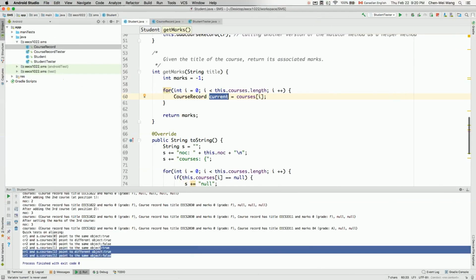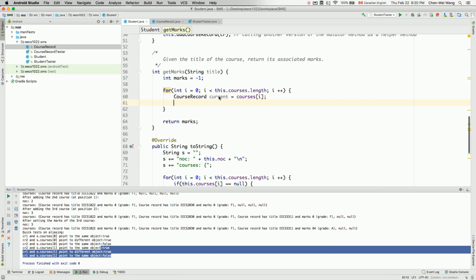Once we are done with this, what should we do with current? Current is the current course record we're examining. So we want to see if its title is matching the title we are looking for. If it is matching, then the marks should be returned. Otherwise, we should go to the next one and see the next matching one. Okay, let's see what we can do.